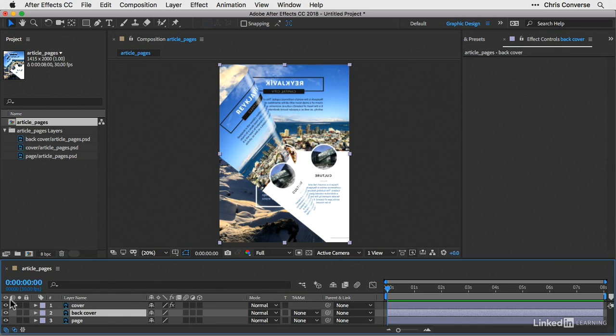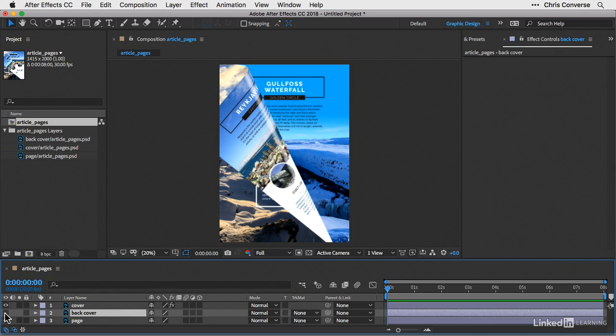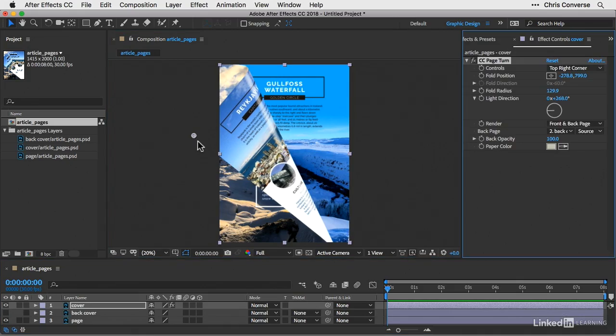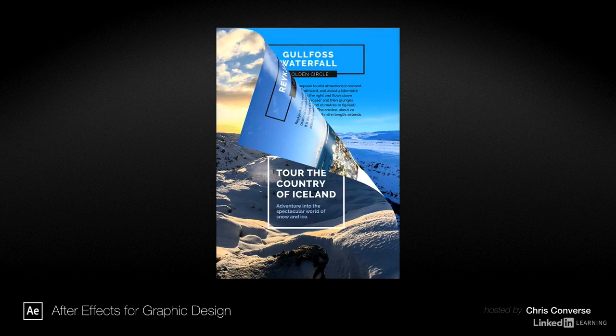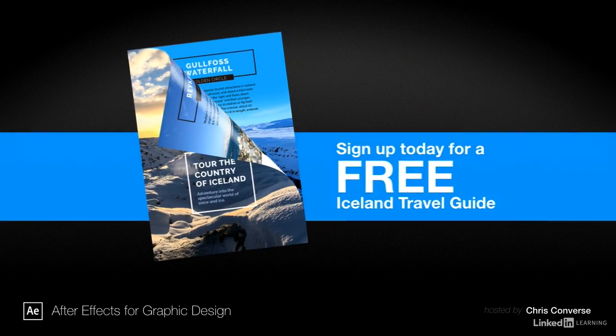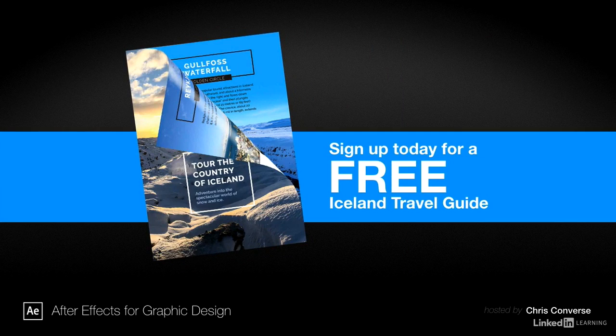So let's come down to the timeline panel. Let's hide back cover. Again, it still needs to be on the timeline so it can be assigned as the back cover in the page curl, but we don't have to show it in the main composition. And this will also reveal the third page in our document, which is the third layer in the timeline panel. So I use this technique to create a promotional graphic for a travel catalog, so we could show off some of the rich content contained in the catalog for an advertisement.